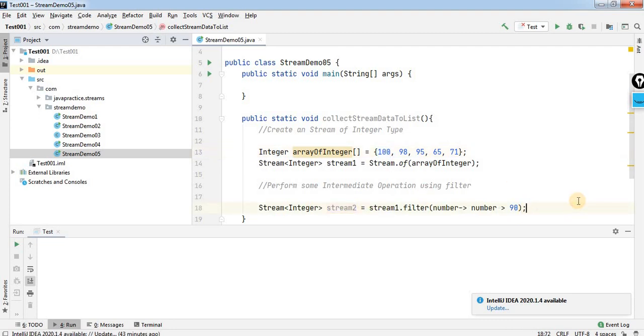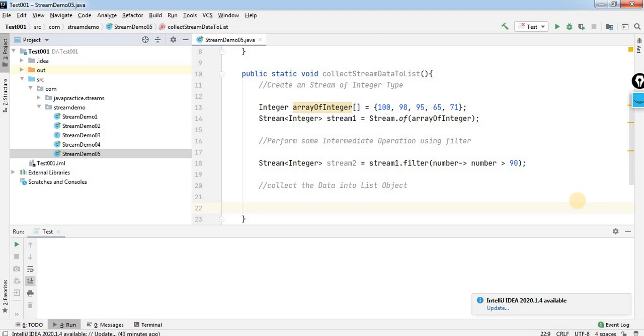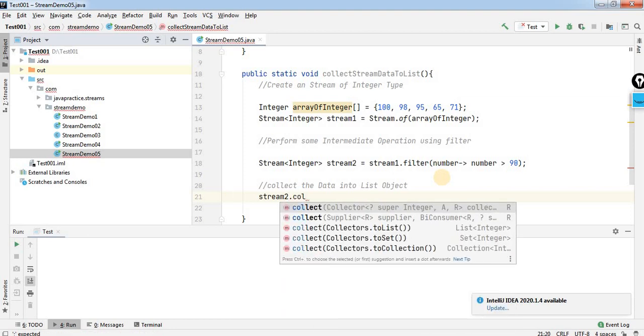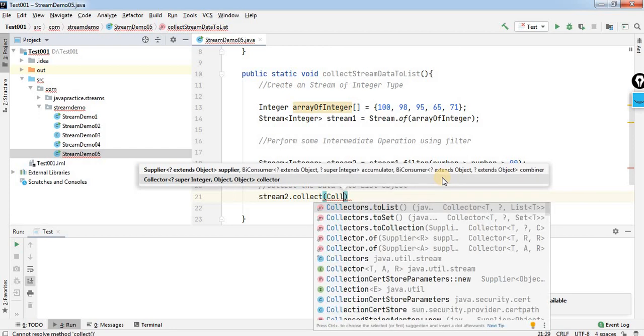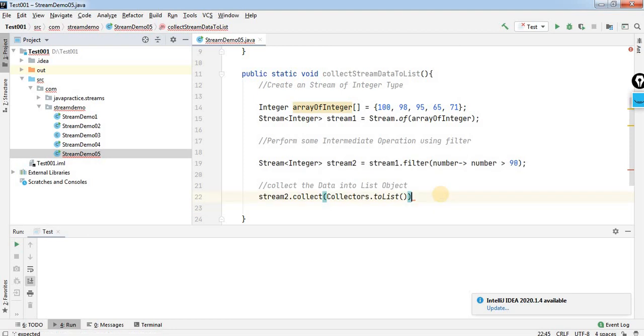Now what I need to do is collect the data into a list object, right? So how can we do that? I will use stream2, the newly generated stream, dot collect method I will call, and under this collect method I will use Collectors.toList, and after that, what is this Collectors.toList returning?